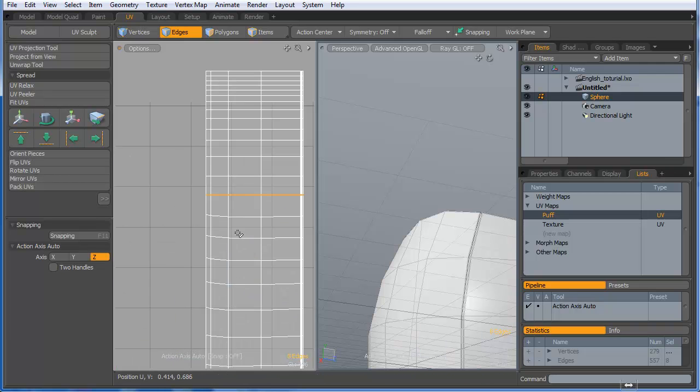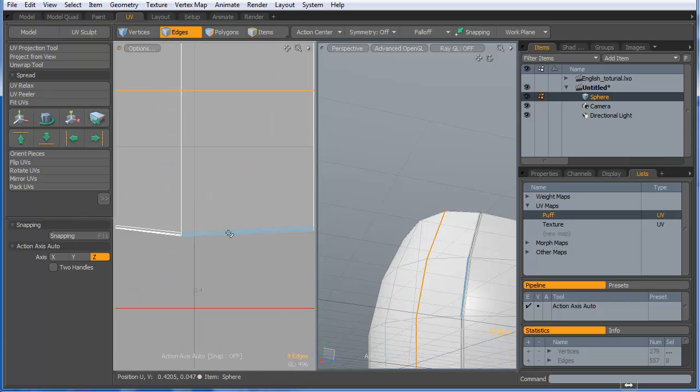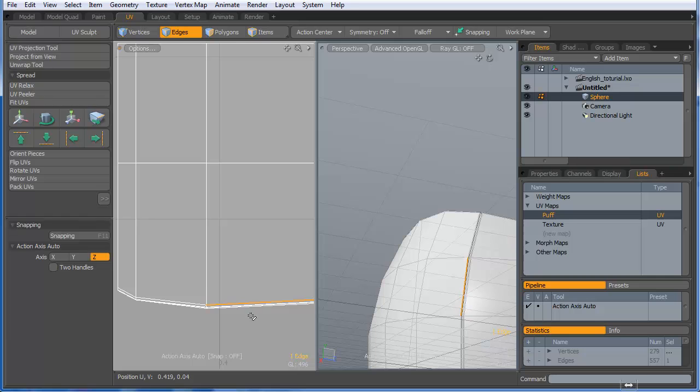Very nice. With any map you are going to do, or paint, or anything like that, it will work nice.